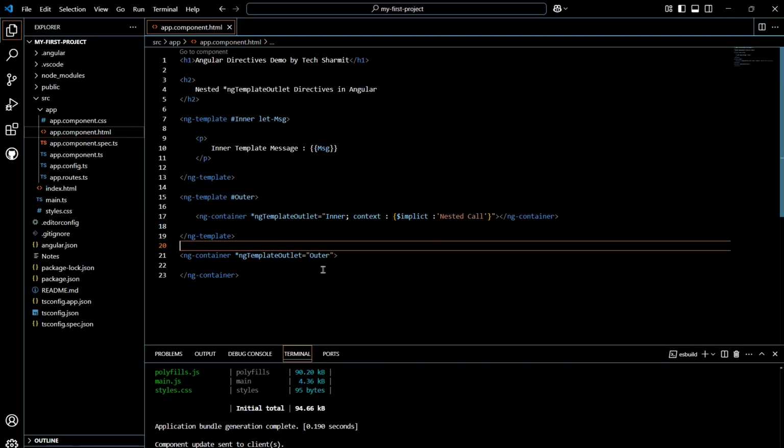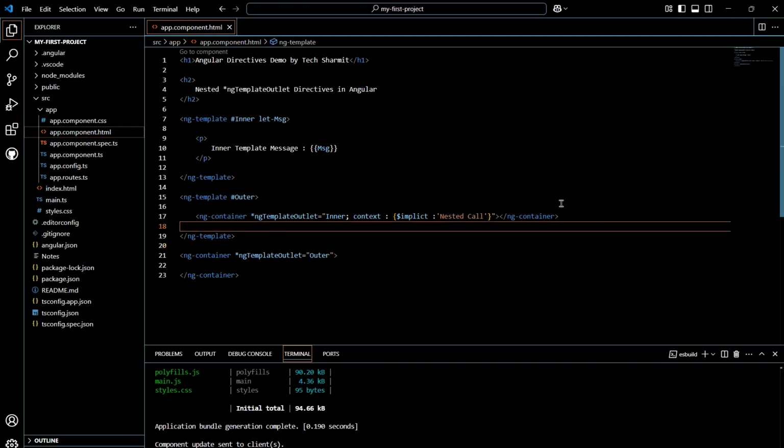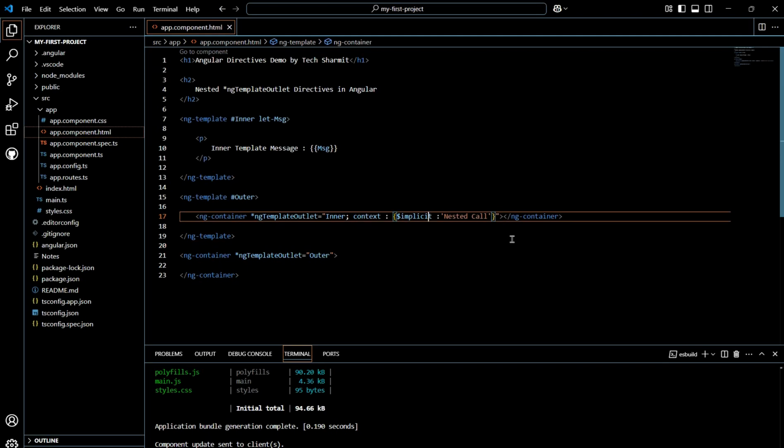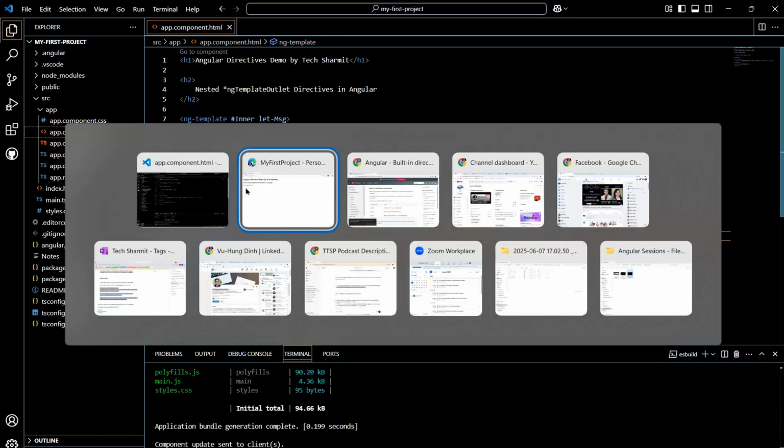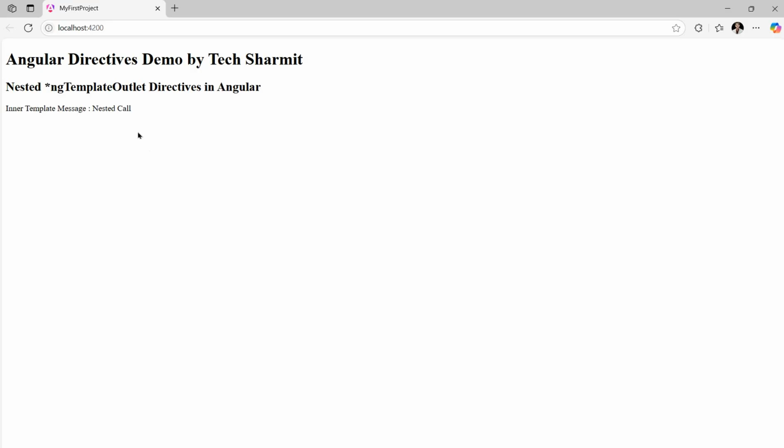Let's verify that. We are executing outer, then it will go for outer, then in outer it will check ngTemplateOutlet, where we are checking it should be inner, that is also correct. Then context, after context there should be colon, then curly braces, and here we wrote implicit. Okay, so this is the mistake. It should be $implicit. Let's see if it is working now or not. So let me execute. Yes, so now you can see the message coming as nested call.